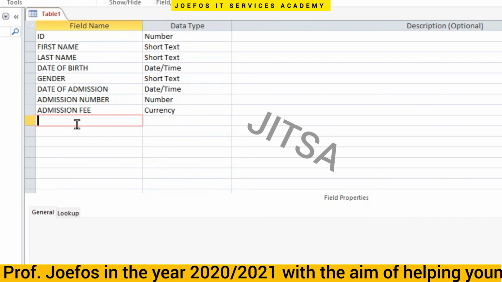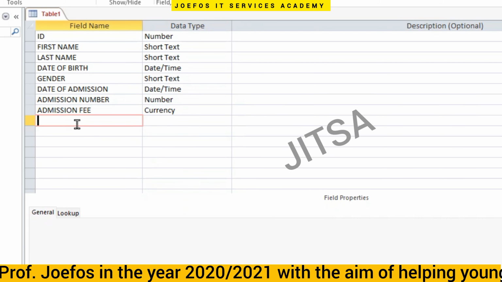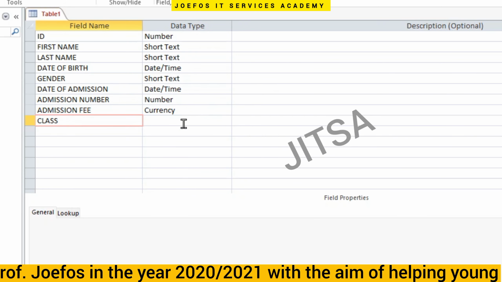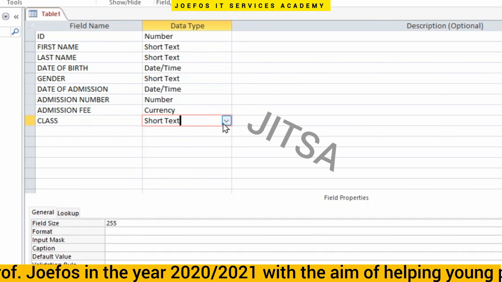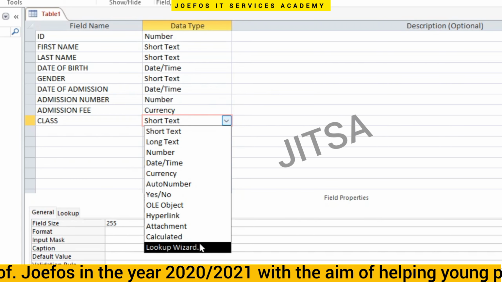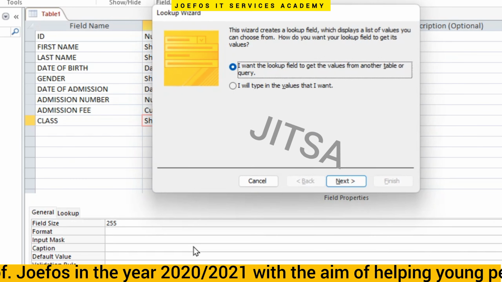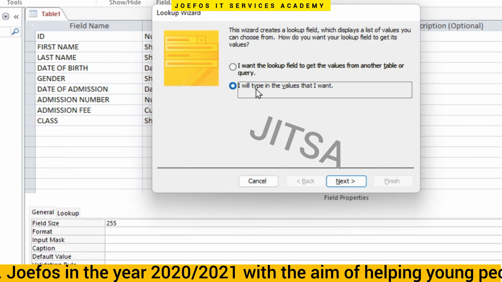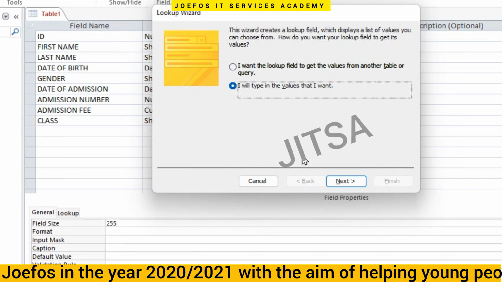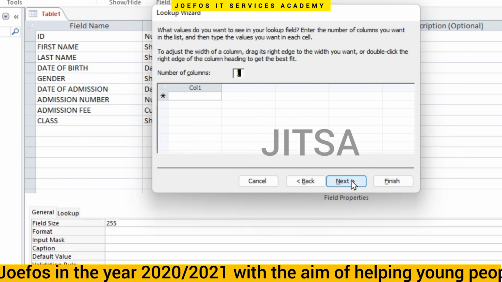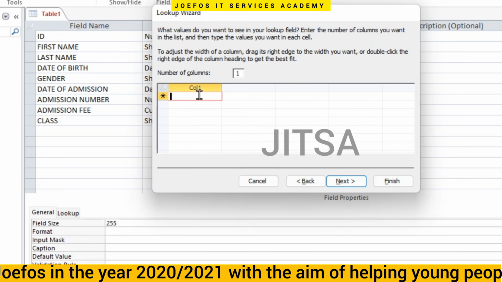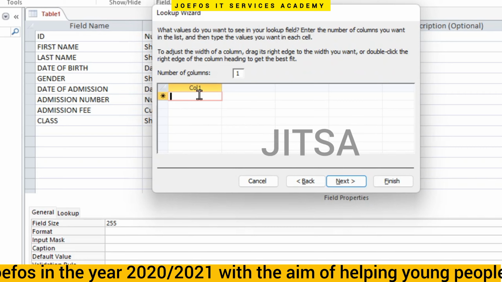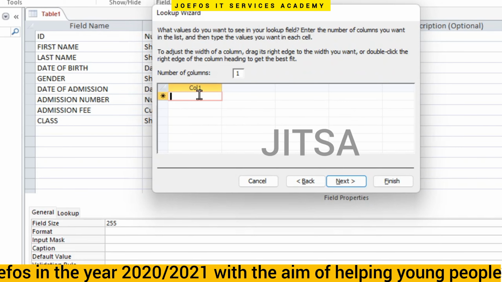Then the next thing that we are going to do is the class of the learner, or the class of the student. So we come to the data type here, then we click on the drop down and go to the last one. You click on the lookup wizard, then you select the second one, I will type the values that I want. So you click on next here. This is where we are going to enter the classes that we have in our school, the levels that we have in our school.